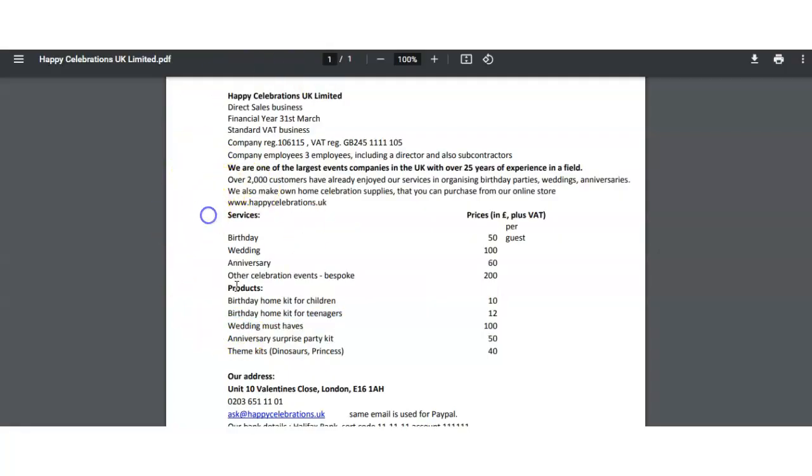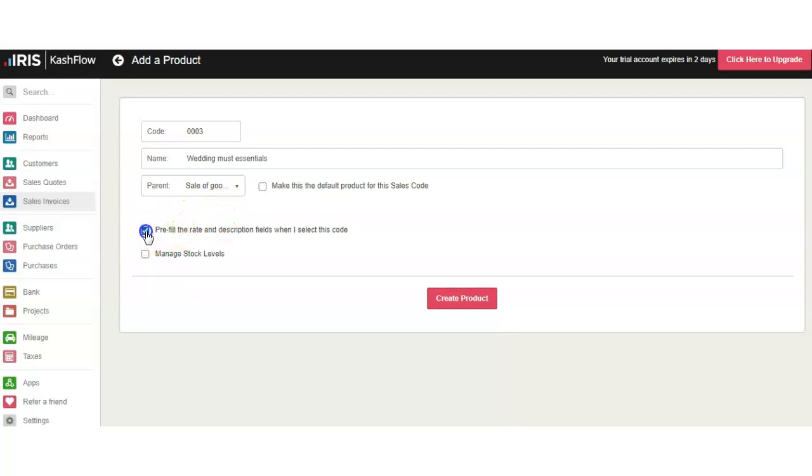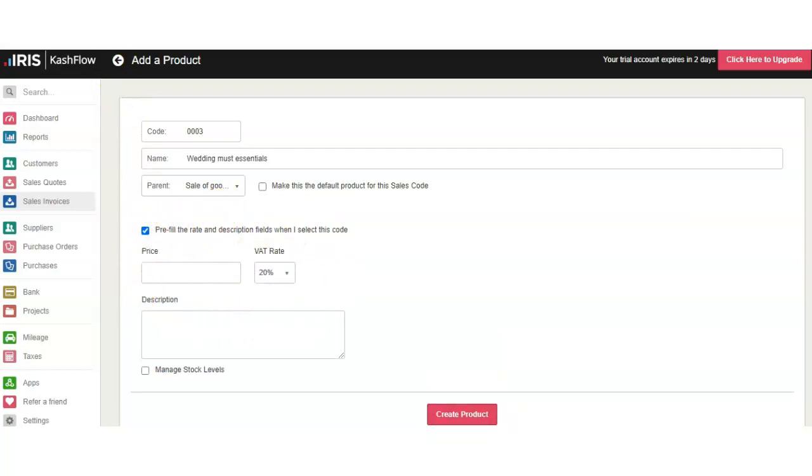And I'll be using an example from our Happy Celebrations UK. So here we have Wedding Essentials. Let's add Wedding Essentials. We will leave sales of goods under this default. So when we sell it, it will go into the sales of goods nominal code. We want to pre-fill information and description on sale of the product. So here we have £100 per product with VAT exclusive, so we will add VAT on top. And we can put wedding must have essentials.